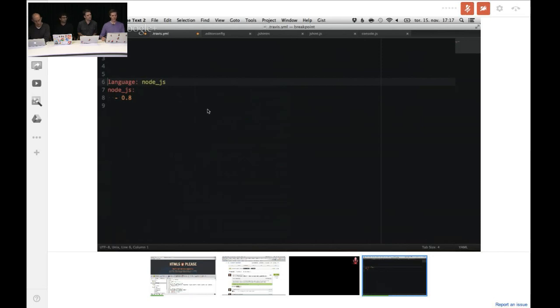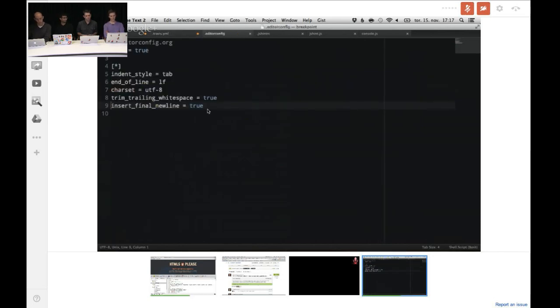Another file I usually put in, it's not very well known, but it's very useful, is called the editor config. What it does is define some rules that you usually want in your editor. Like, I prefer tab indentation, so I just mention that there. And I prefer Unix line endings.